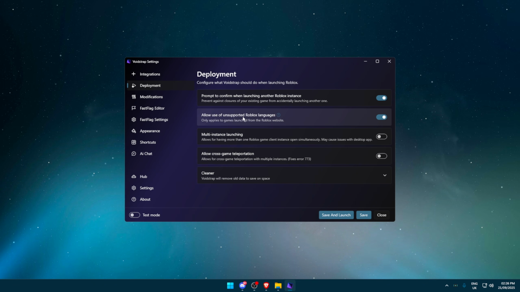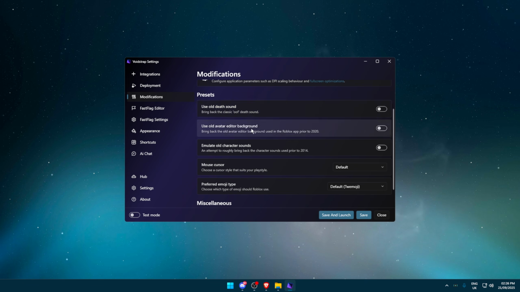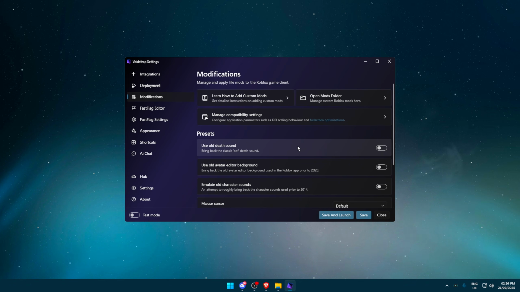Deployment, again, quality of life. These are not the fun things. But in modification, we're going to get more quality of life. At least some of these are fun. You can get some of the old sounds from classic OG Roblox, like the oof sound. Was that a good impression? Let me know down below. Mod folder, yeah, don't bother. The more mods you have, for the most part, it's going to cause worse performance.